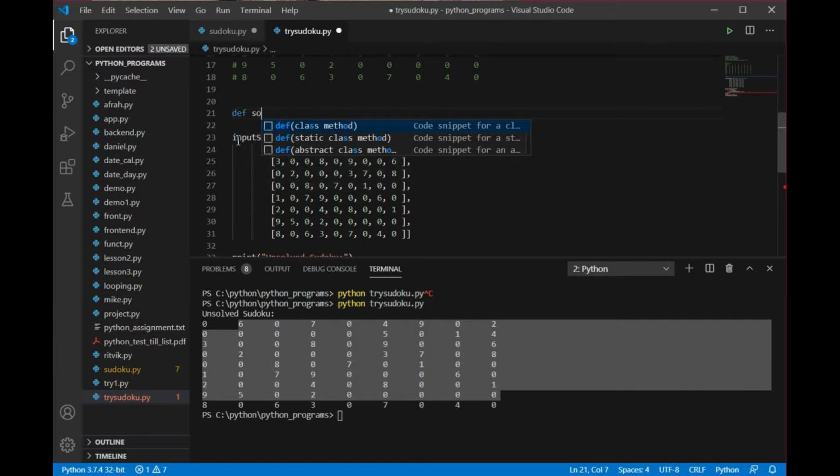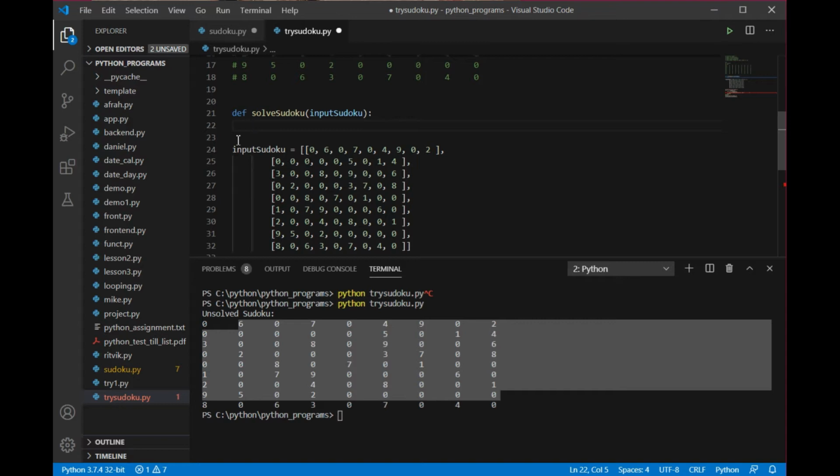So how can we define a function? We need to write the def keyword. Def is for defining. Def solve Sudoku. Inside that we have one parameter, that is input Sudoku. Now I am going to write the functions inside it.